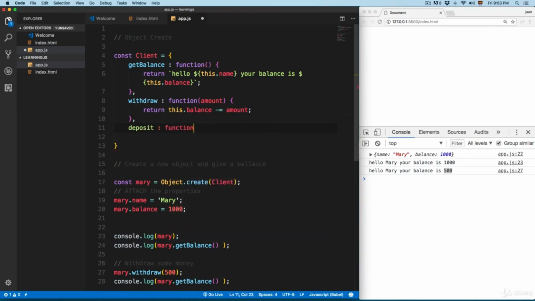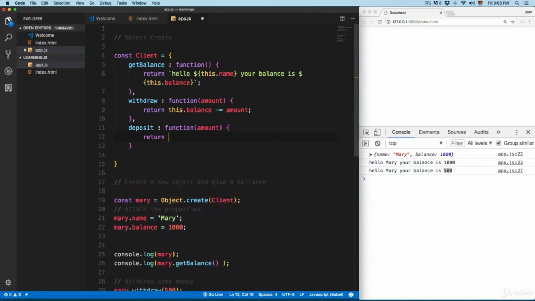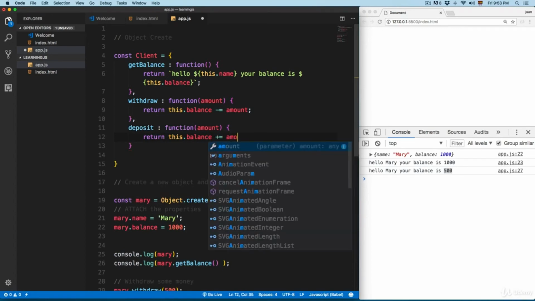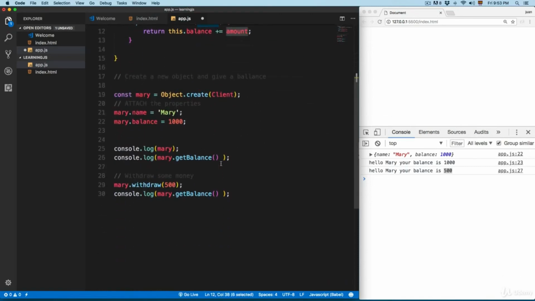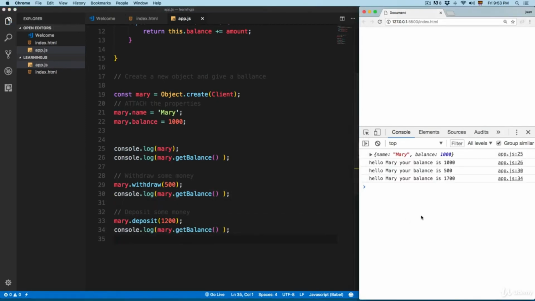You can also create another method, and you can add, for example, a deposit. It's going to be equal to a function. We're gonna pass the amount, and we're gonna return this.balance, but in this case it's going to increment the balance based on the amount. So right here we're going to deposit some money. We're gonna add Mary.deposit, and we're gonna make a 1200 like this, and then we're gonna print the balance again. Copy and paste, and now you can see 1700 right here.